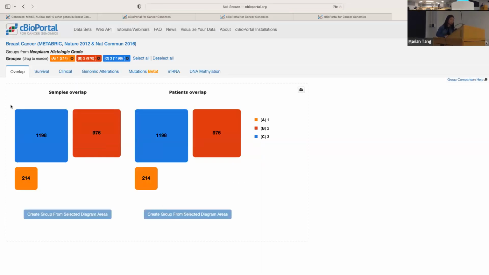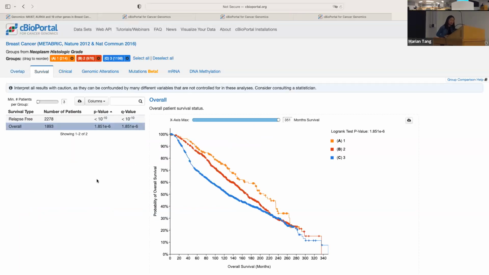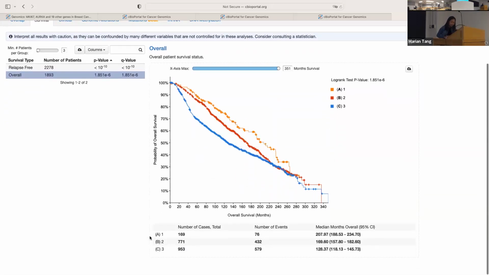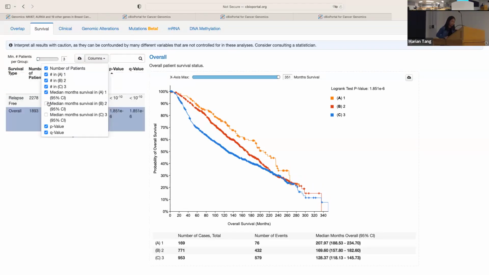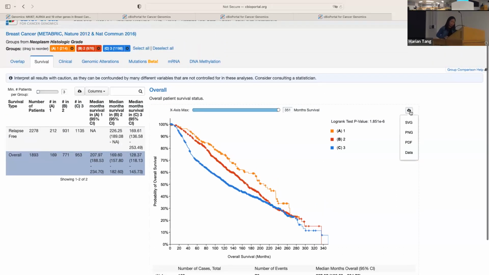And so there's a variety of tabs that we can explore. So under survival, now we can see that there's a survival curve for those groups of histological grade. And when we hover over it, we can see for which patient ID it is, and for the percentage and some breakdown. And then we could see for each of these groups, the total number of cases, events, and the median of survival. And on the left-hand side, you can see that there's a table. We can select to show all the different parameters. And of course, you can download this.